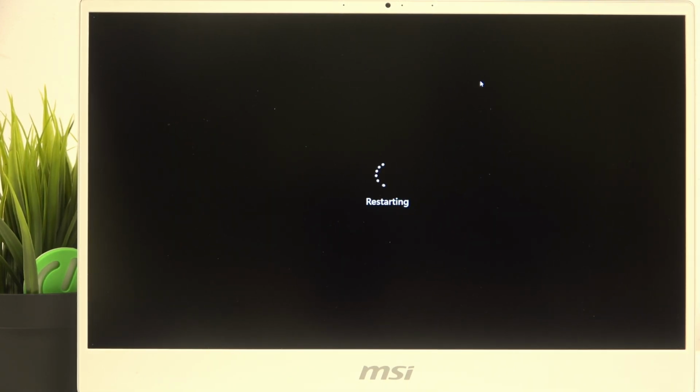And the restart process may take a bit longer than usual because of the fact that it has to apply the update. So I'll get back to you when the laptop turns on again.